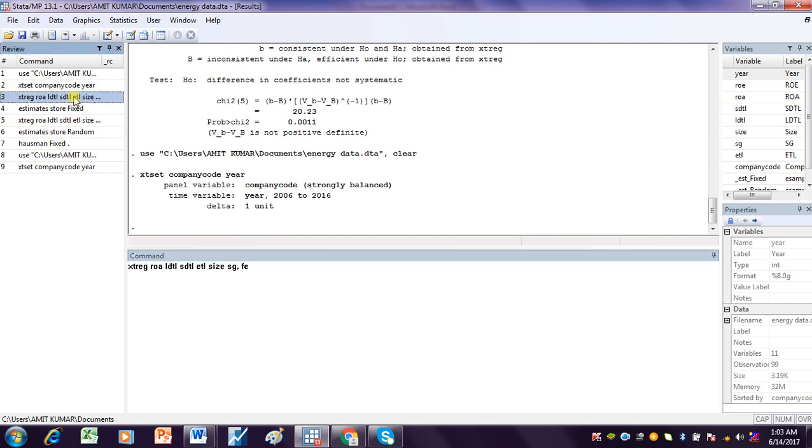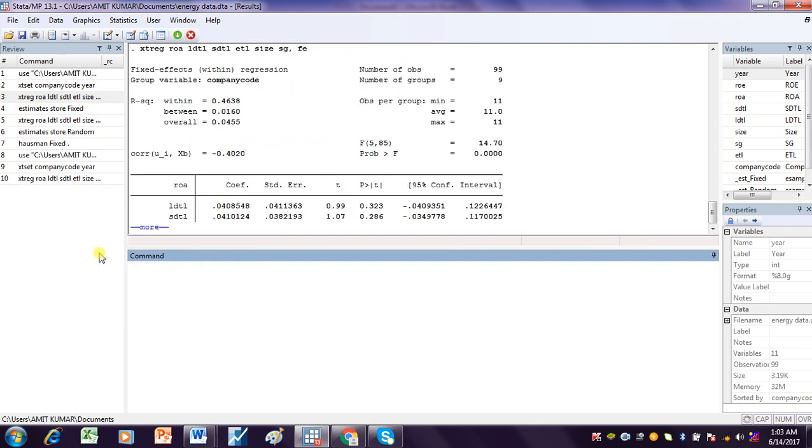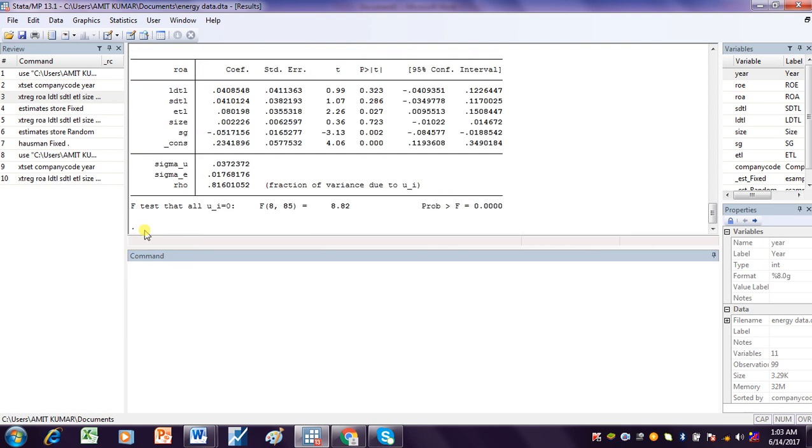So firstly I would write the command for regression in the fixed effect model. This is the command xtreg, and ROA is my dependent variable, and all these are my independent variables, and this is a fixed effect model. After writing the fixed effect model command, we run it by pressing enter, and then we store the result. This is the command to store the result of the fixed effect model.